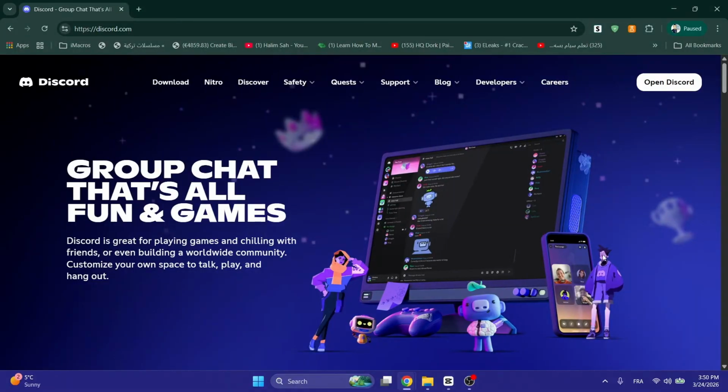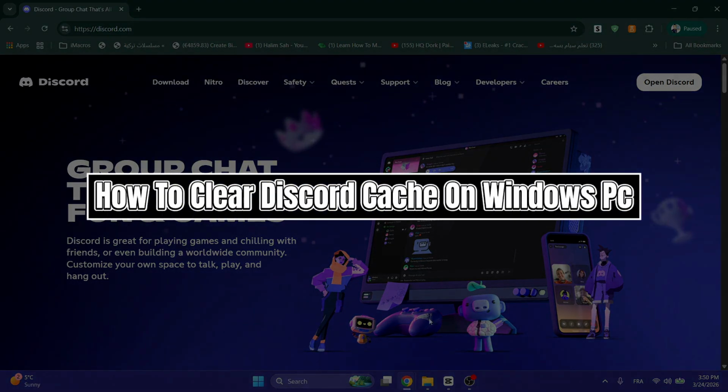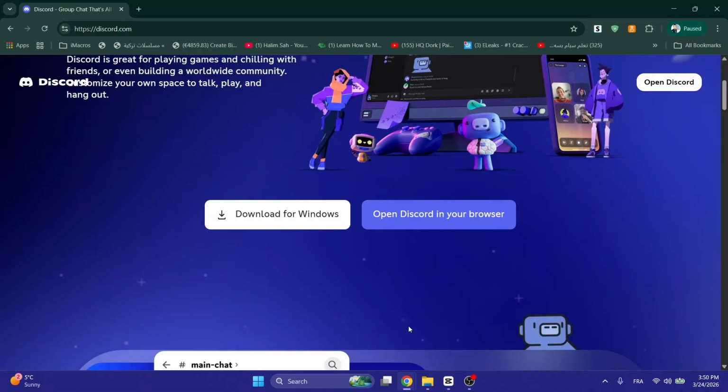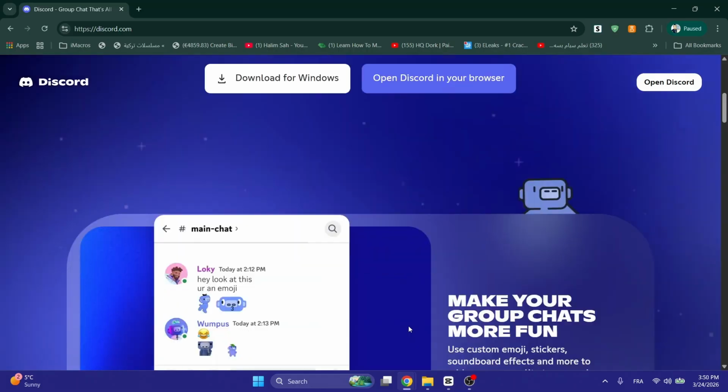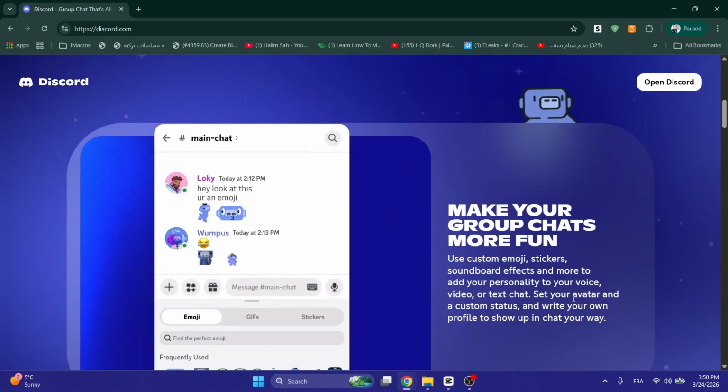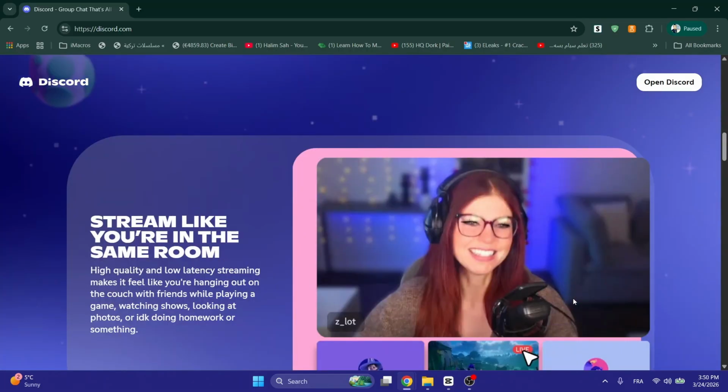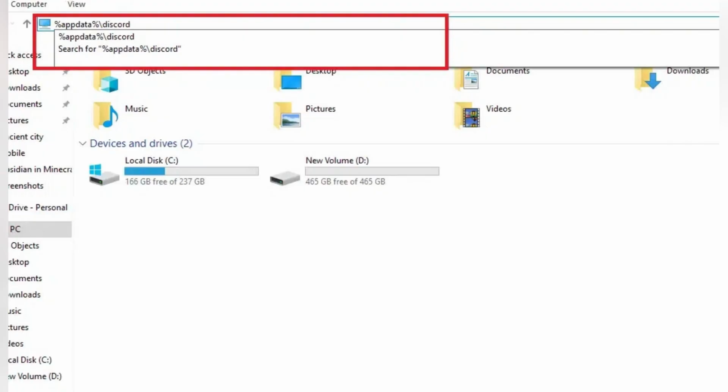Today we're going to see how to clear Discord cache on Windows 11. So firstly, open This PC or File Explorer. Click on the search bar at the top and type %localappdata%/discord, then press enter. Also you can press Windows plus R, then type %appdata%, then press enter. Navigate to Roaming, then Discord.